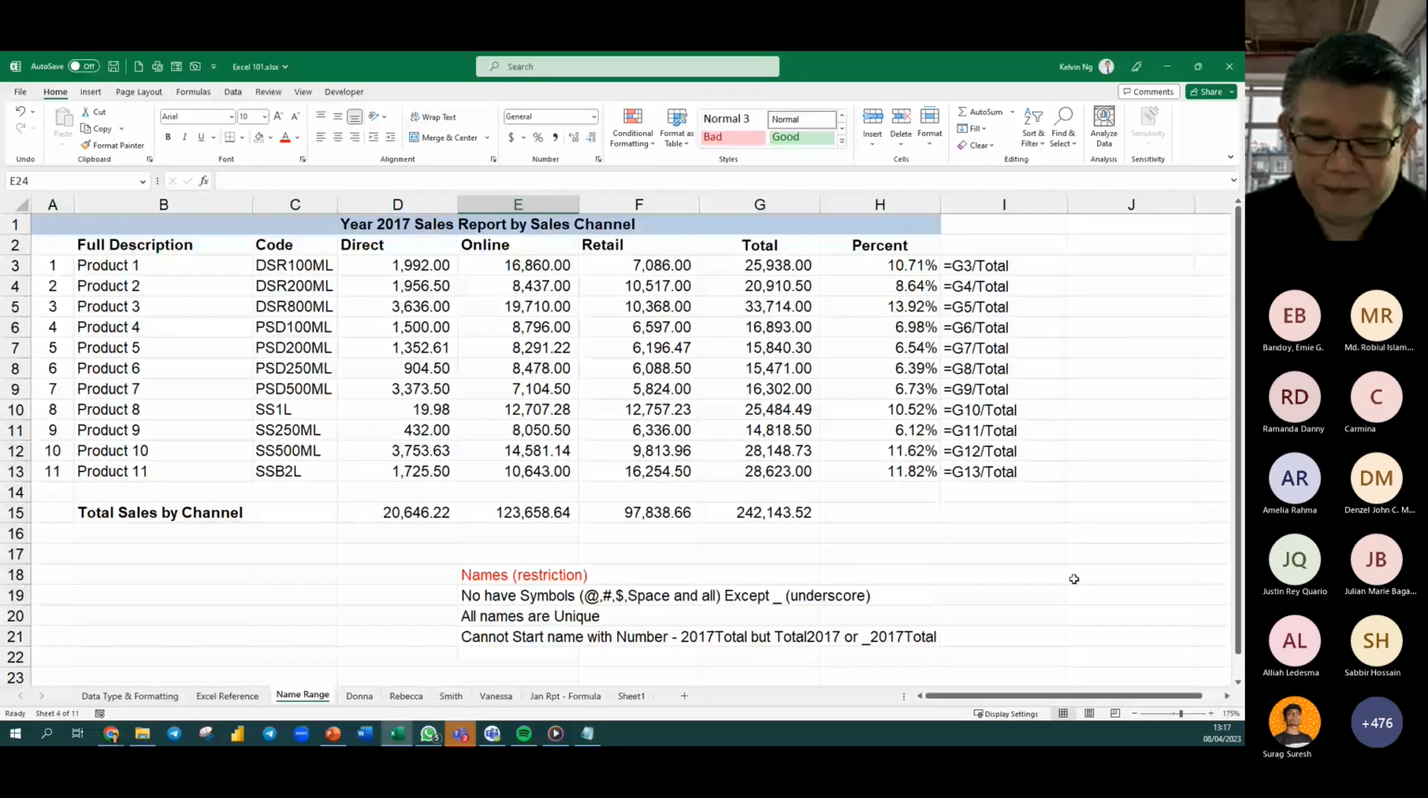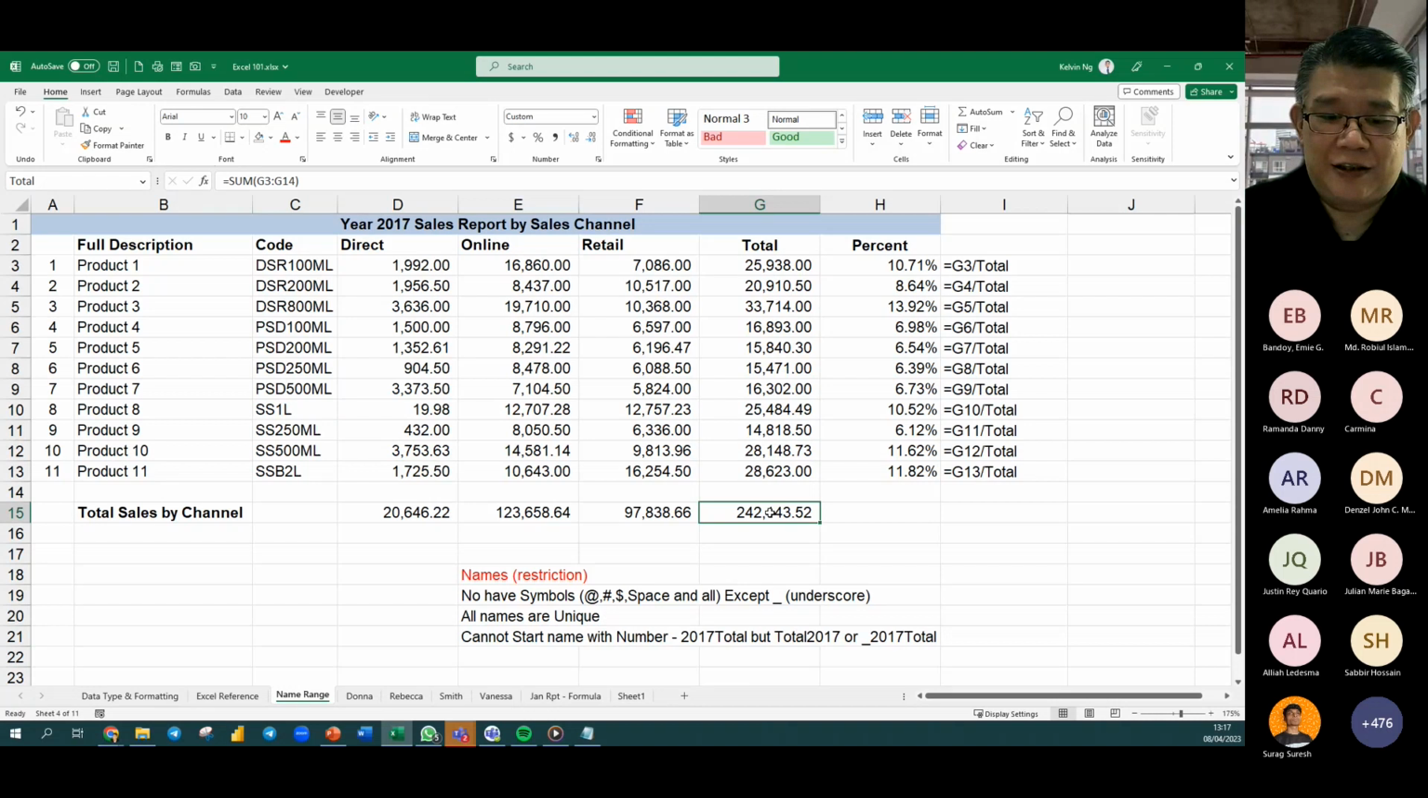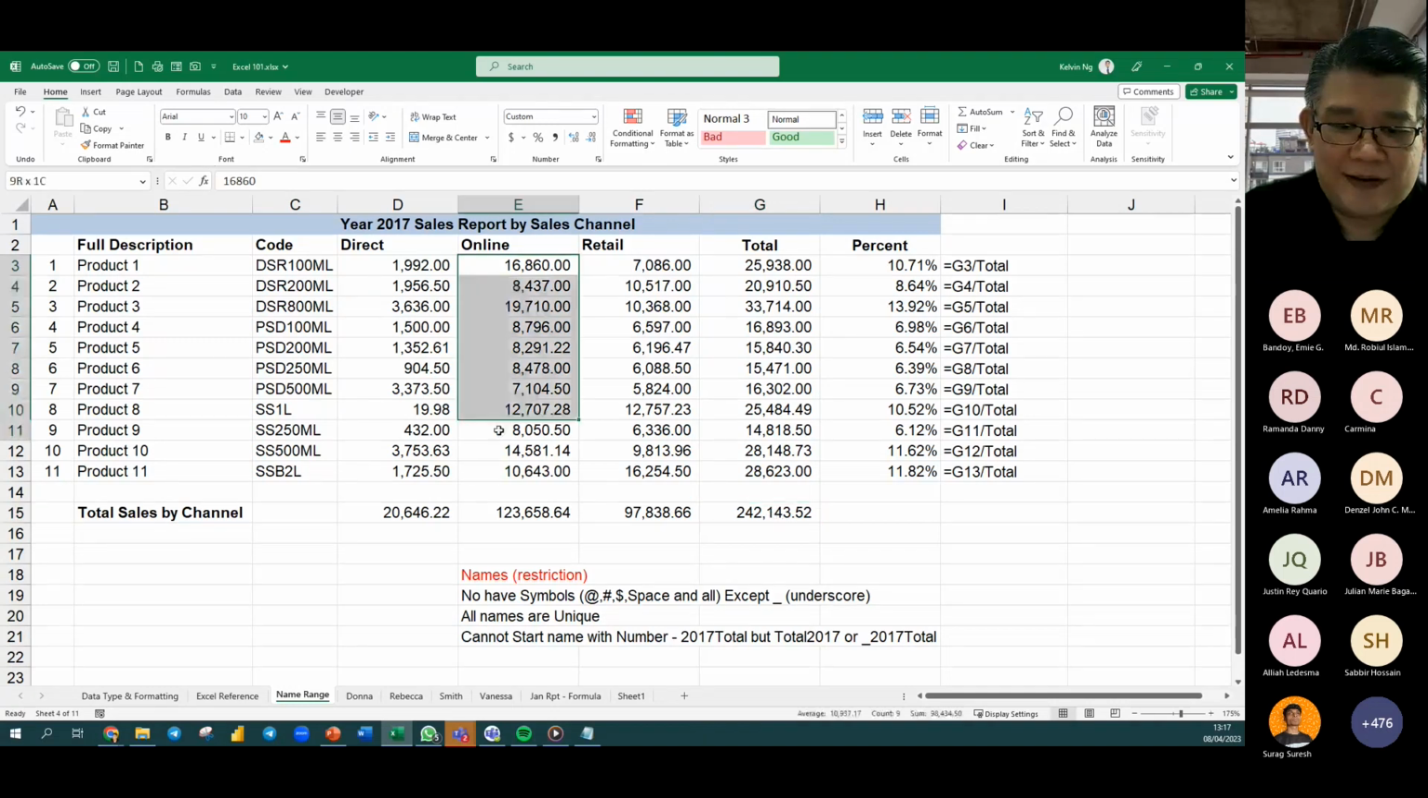Are we okay so far? Now let me go on a little bit more. So far what I'm trying to tell you is you only have one cell, one name, right? Now it doesn't have to be one cell, one name. It can be a range of cells, one name. So if I were to call this cell, this E3 to E13, I would call it online.